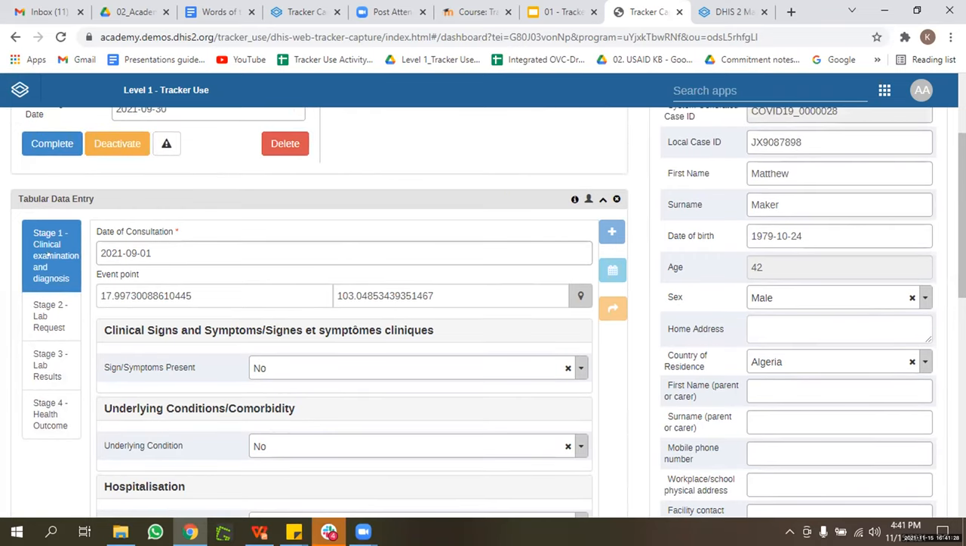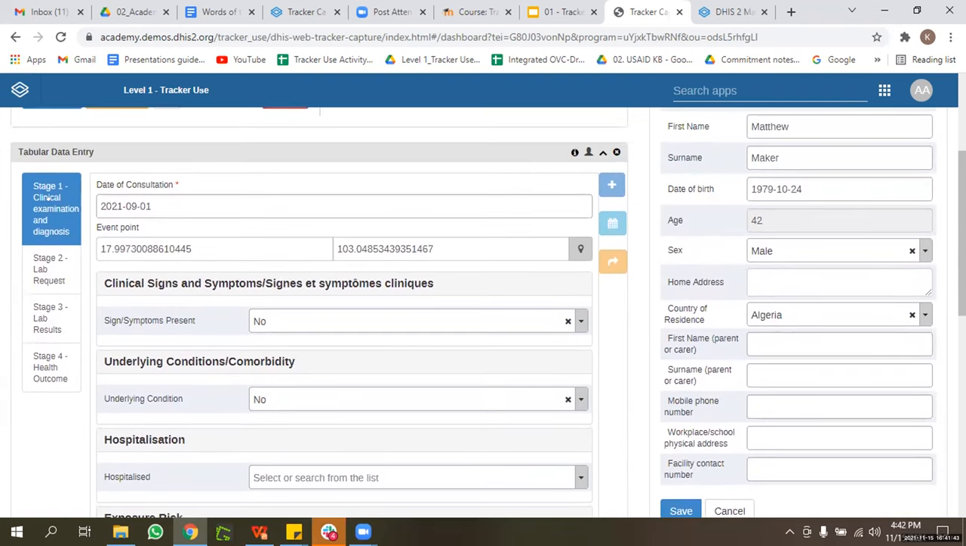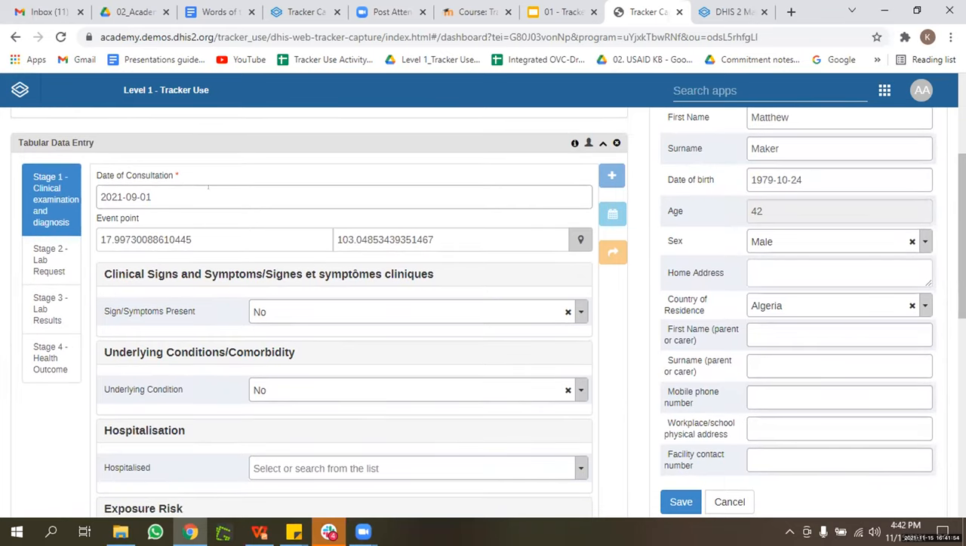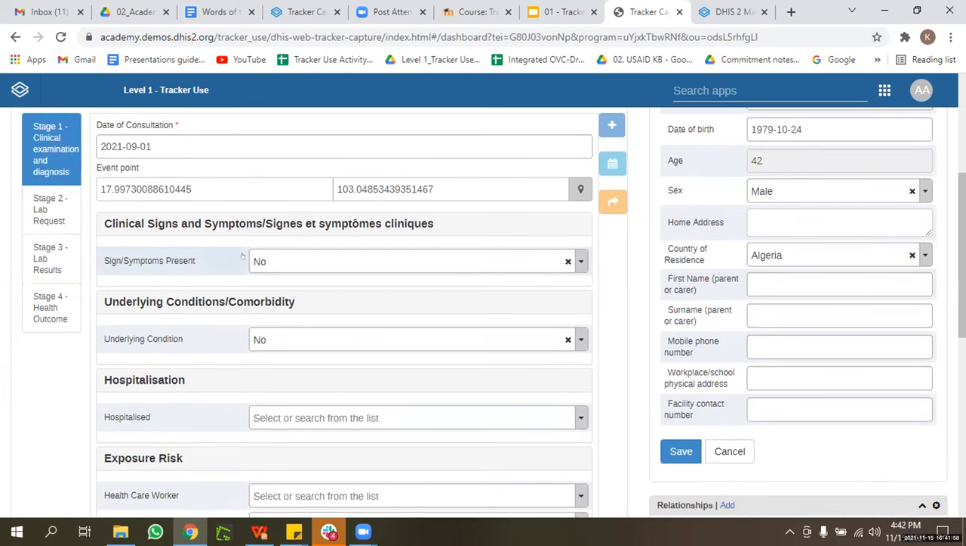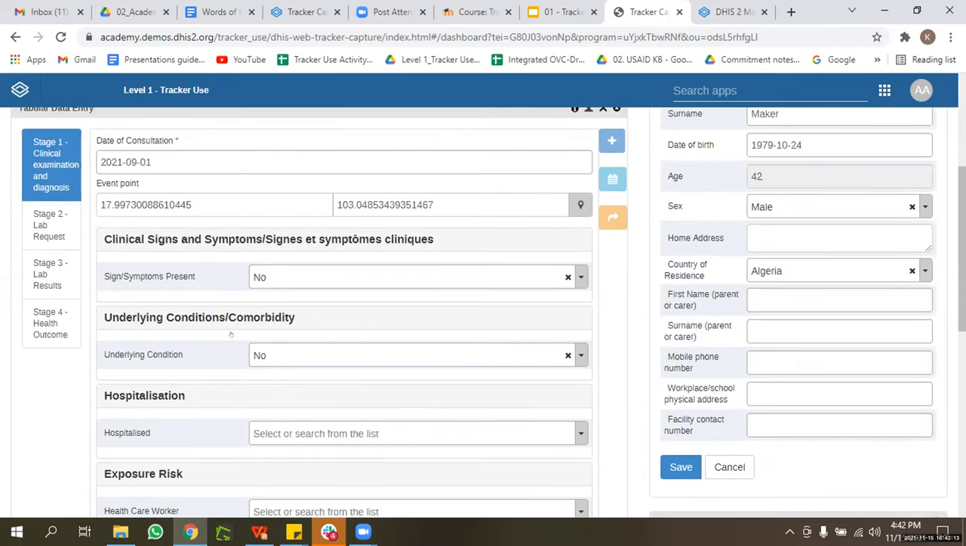But once I open up these program stages, let's say I'm opening up the first stage, which is on clinical examination and diagnosis, what will appear here is the event for a particular clinical examination and diagnosis. And you could tell right away that this event was done on this particular date. Under the program stages, this is where we track what is happening with that particular person. So with reference to COVID-19 case-based surveillance clinical examination and diagnosis, we are looking at all the symptoms that might have occurred to or been reported by Matthew.